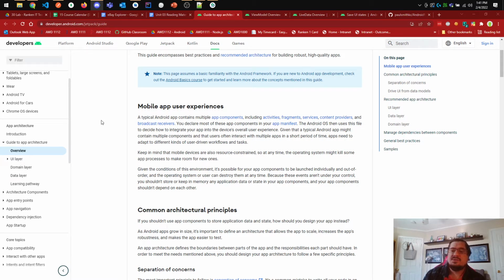Content providers are something you can use to, say, get the user's contact list, which is outside the scope of what we'll be writing, but is a way to provide data between different apps. And broadcast receivers historically were a way to receive system events as well.